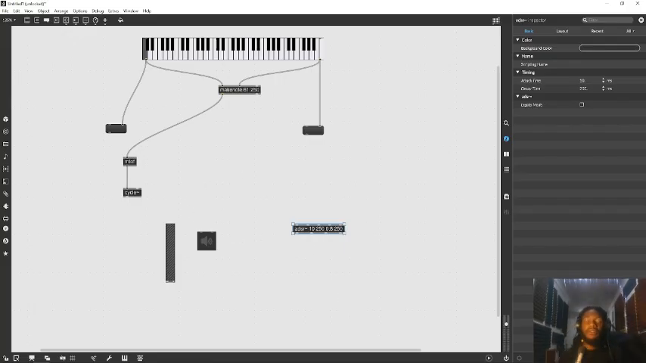And then we move on. I need to be able to add a divider. A divider is used for being able to send the values from my make note into my ADSR, because my ADSR needs values for it to be able to work. So I'll definitely add a divider to this patch.